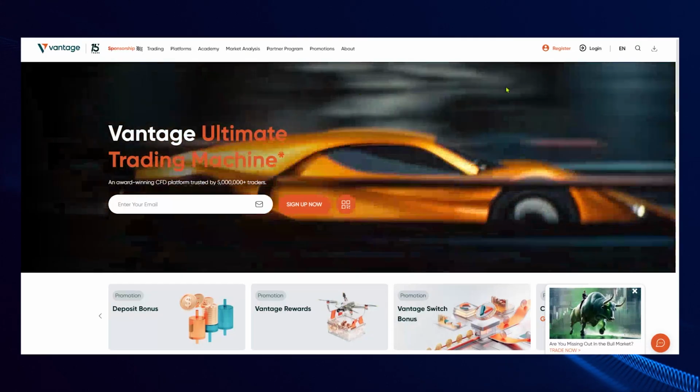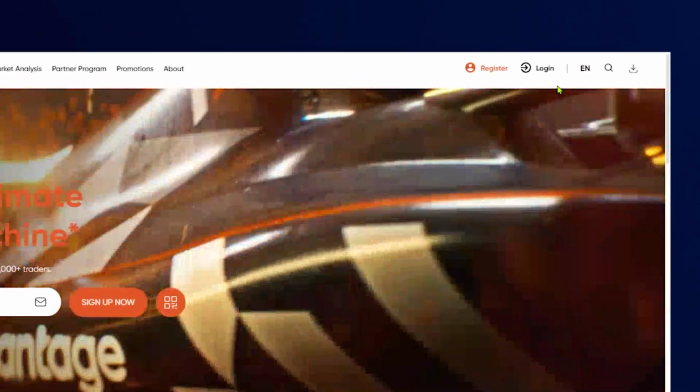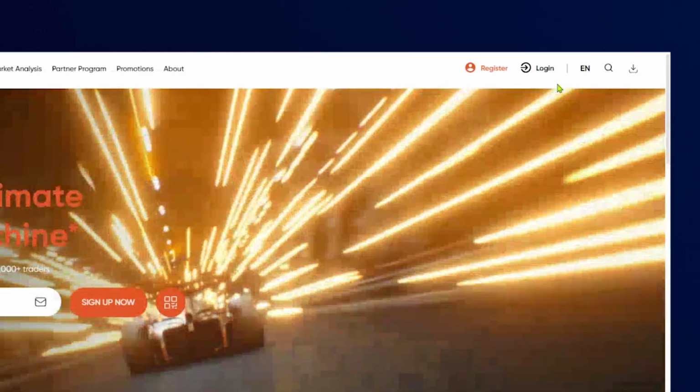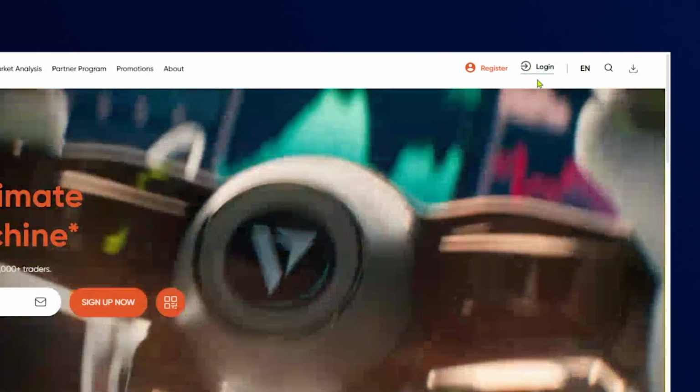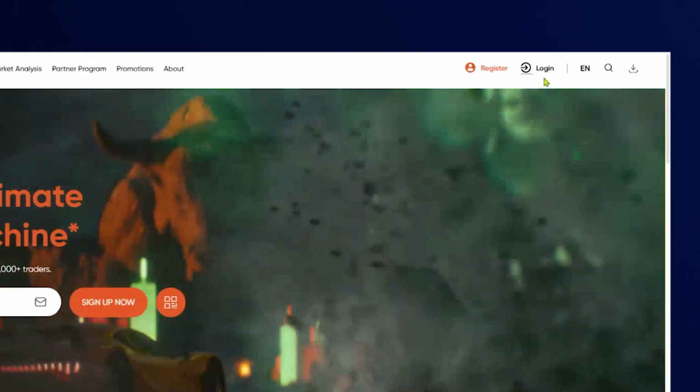Once you're on the homepage, you'll need to log in. Look for the login button, which should be visible on the upper right side of the page. Click on it and enter your account details. Make sure you have your credentials handy for a seamless experience. If you happen to forget your password, don't worry, there's an option to retrieve it easily.